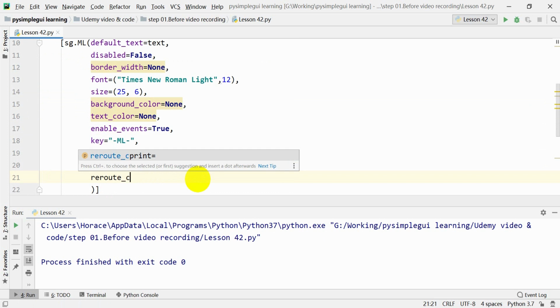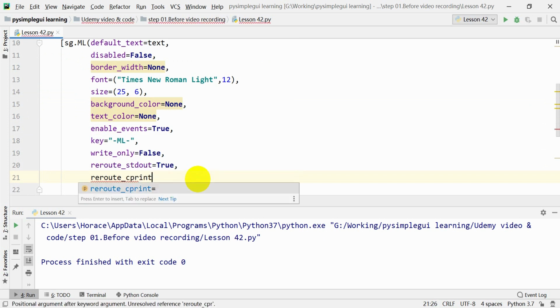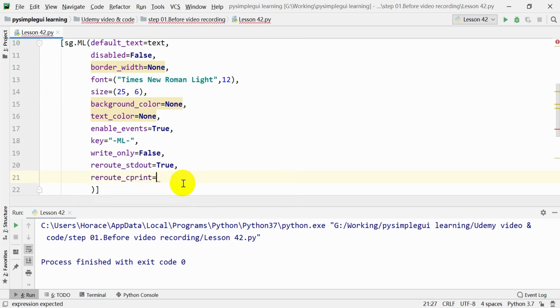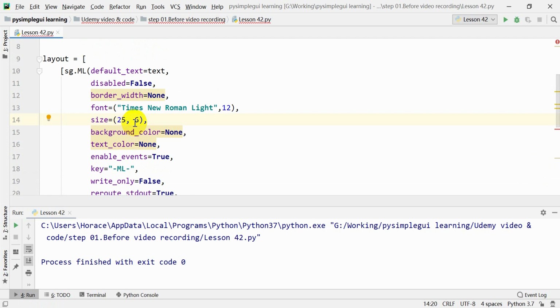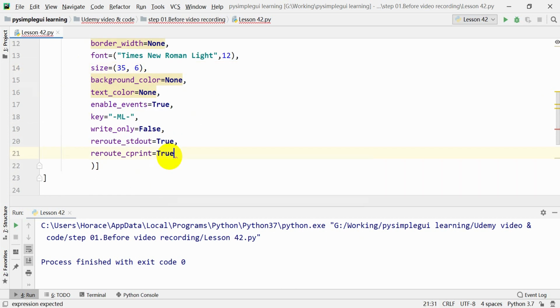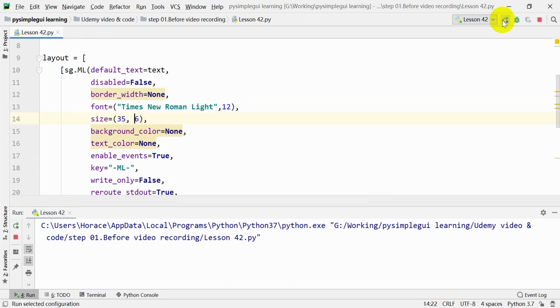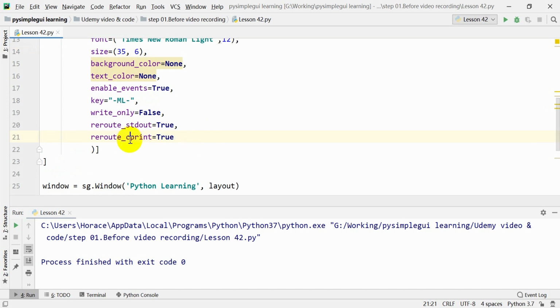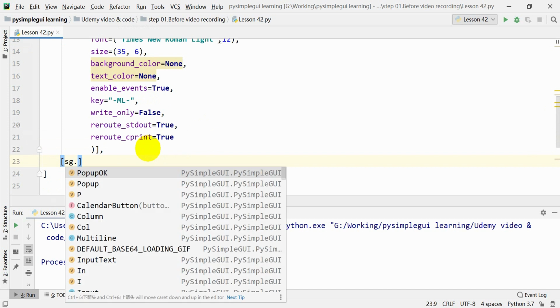Alright, so what we're going to write about this class is something called reroute cprint. This attribute is kind of like standard output, but this one doesn't go from the console to the window. This prints directly to one of the elements inside. Oh yeah, let's also change the size to make this a little wider. Let's say 35. Put this true. Let's just make sure that's big enough. Alright, that's good.